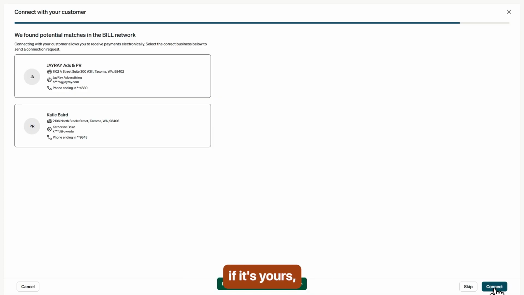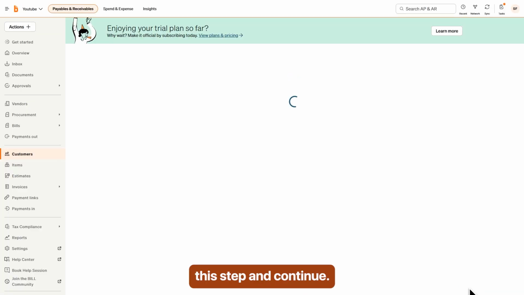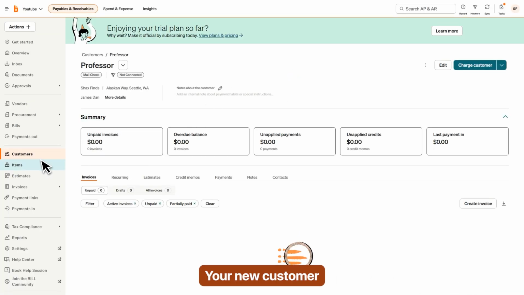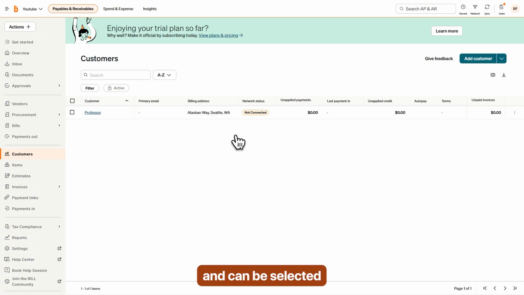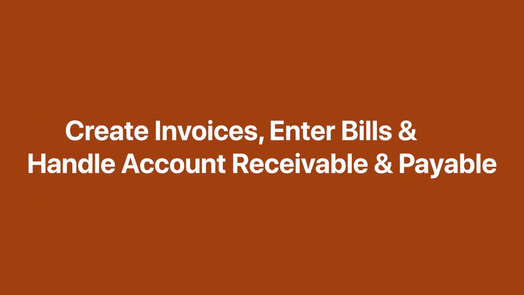You can connect to it if it's yours, or simply skip this step and continue. Your new customer will now appear in the customer list and can be selected whenever you create invoices or request payments. Now, let's create our first invoice.